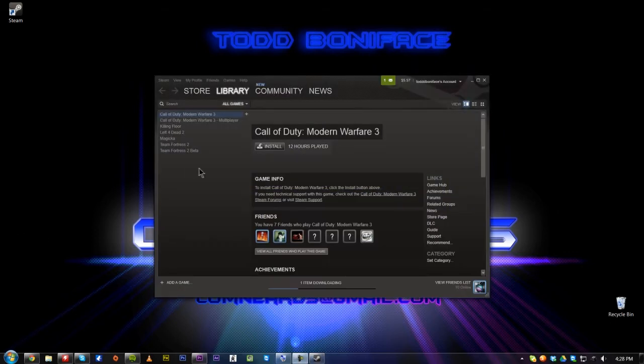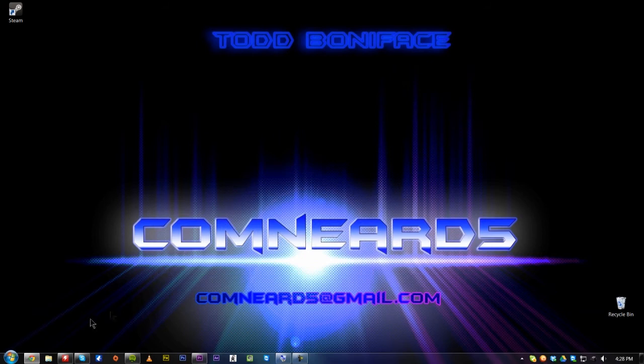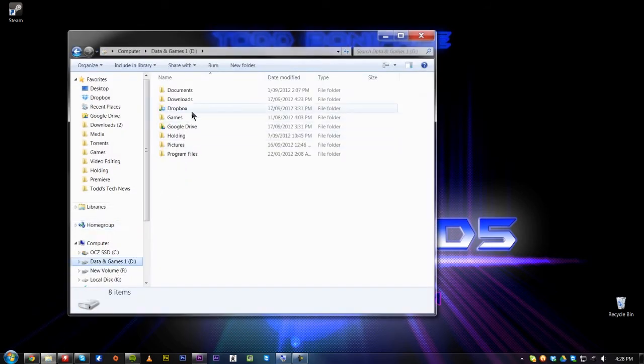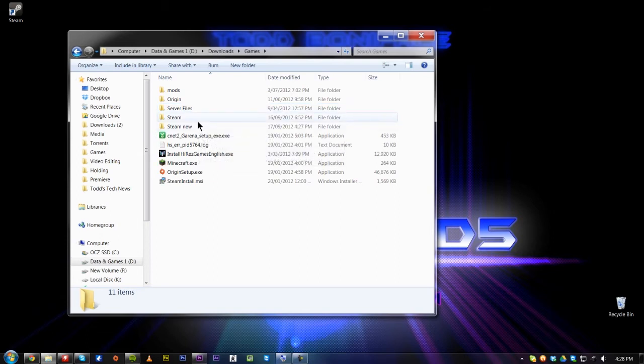So to exit out of Steam, just go up here to Steam, and then exit, then wait a little bit. Now we're going to go down to Windows Explorer, and navigate to where we have our games. If you've installed it on your local drive, so that's drive C, it'll be in C, Program Files, and then Steam, and then Steam Apps. So in my case, I installed my old Steam in here.